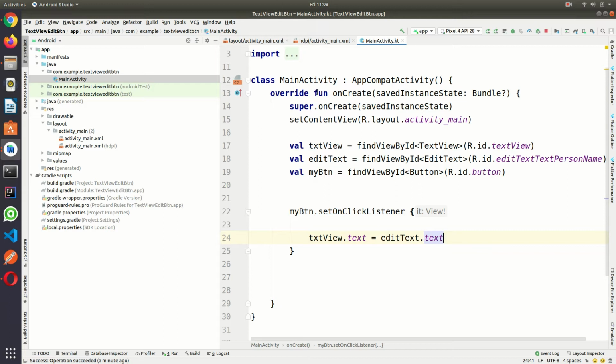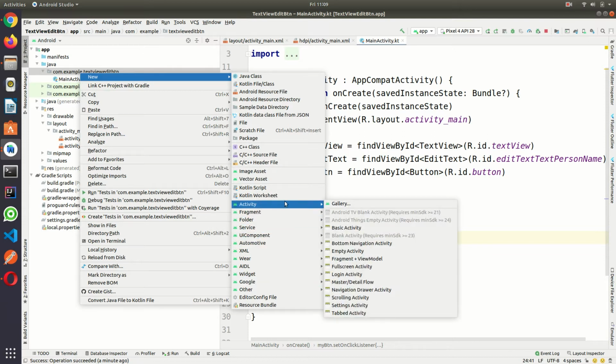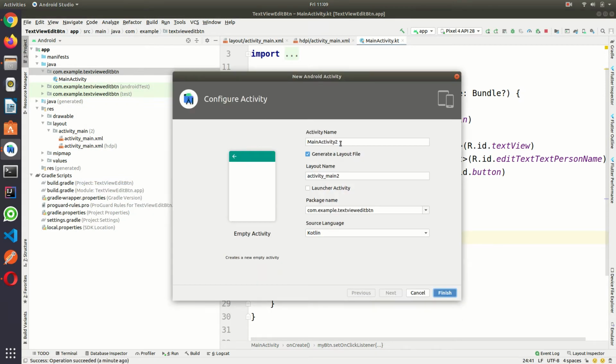Because we have only a one-page application, I want to move from one page to another page. So how do we create another page? For that, come here to this package, right click, and go to New. There will be activity, fragment, all those things. So I'm going to create another activity. Here in the activity we have the options. I'm going to create an empty activity, and by default the name is MainActivity2.